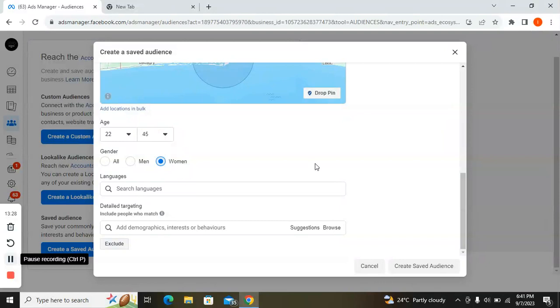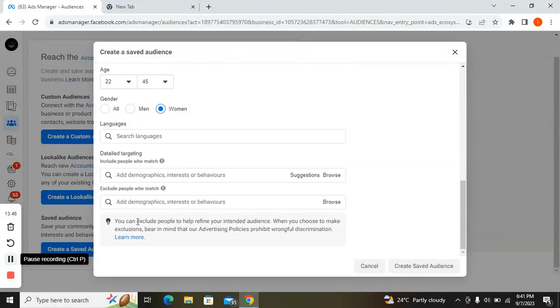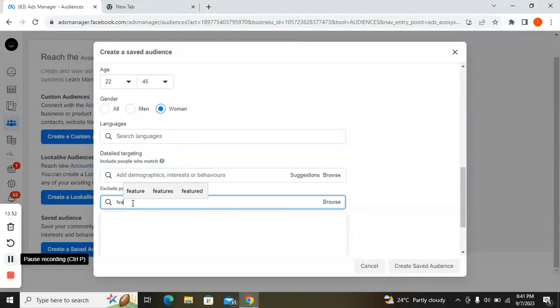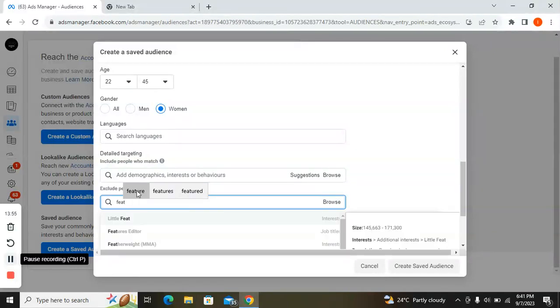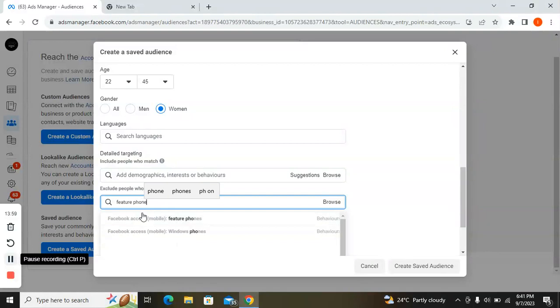Before you leave it like that, I want you to also do something. That is to tell Facebook that, okay, even though I want you to target my ad for me, I want you to remove specific kinds of people. I don't want some people to see my ad. What you have to do right now is click here, exclude. You click here, exclude, and you go down here and type the word future phones.